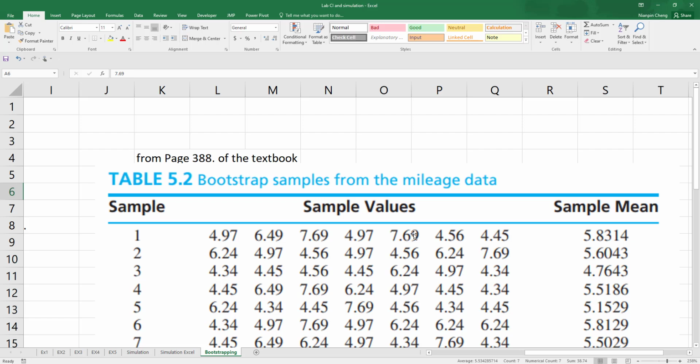Because with bootstrapping, you don't have anything new here. It's just that you resampled. And the resampling approach seems reasonable. It's an independent and random sample. I just put back and then sample it. So in this way, you can generate all different combinations, right? Because sometimes 4.45 appears twice, and 4.34 you pick up twice.